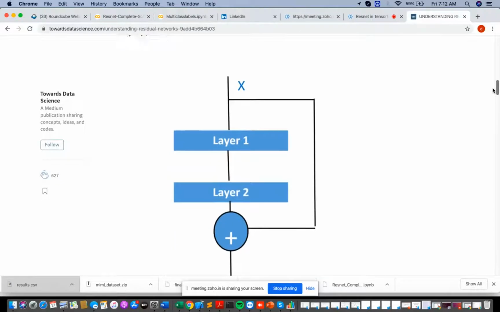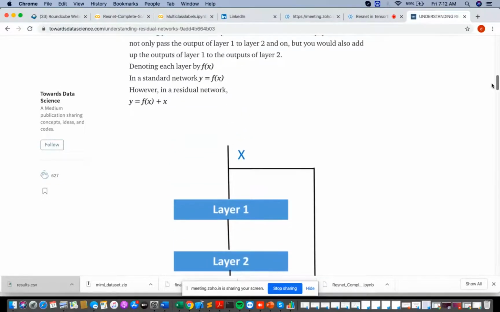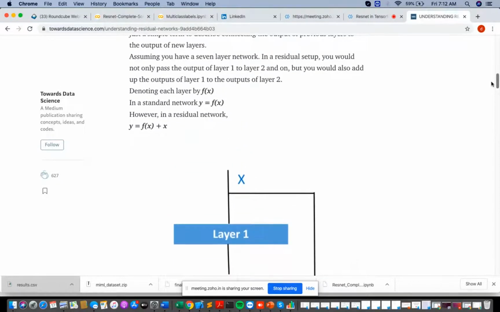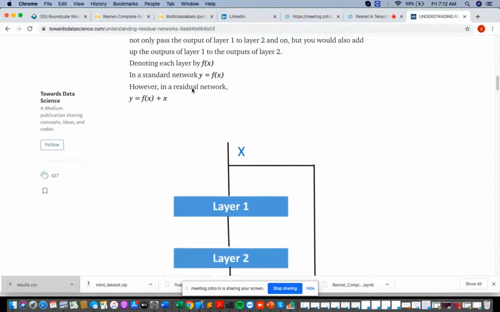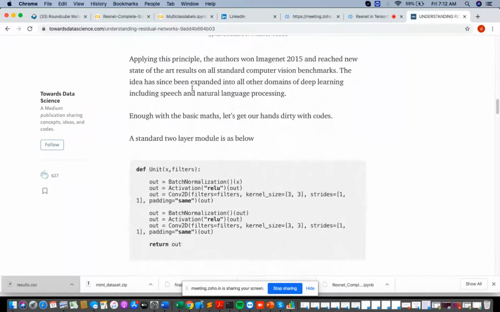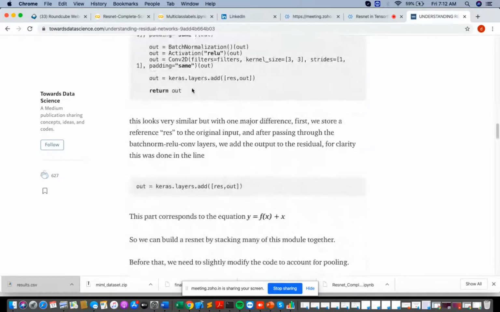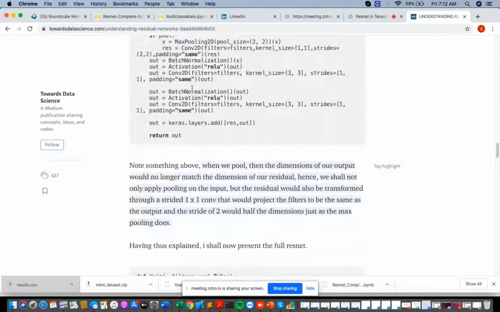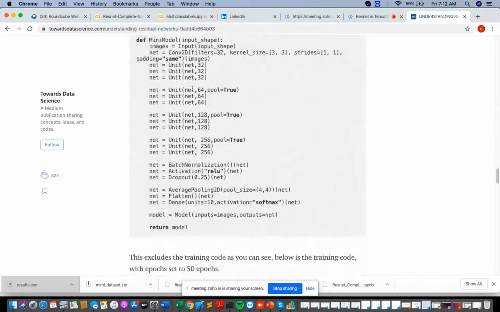Now we can see here there is a network connection. Assuming that you have several layers, in the residual step you would not only pass the output of layer 1 and layer 2 and so on, but you also add the output of layer 1 to the output of layer 2, denoting f of x. So your output will be f of x plus x.